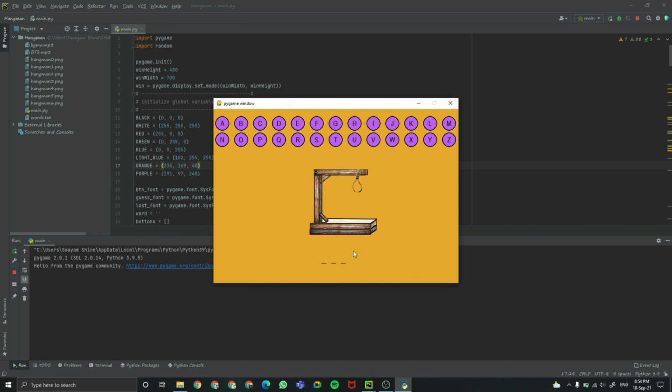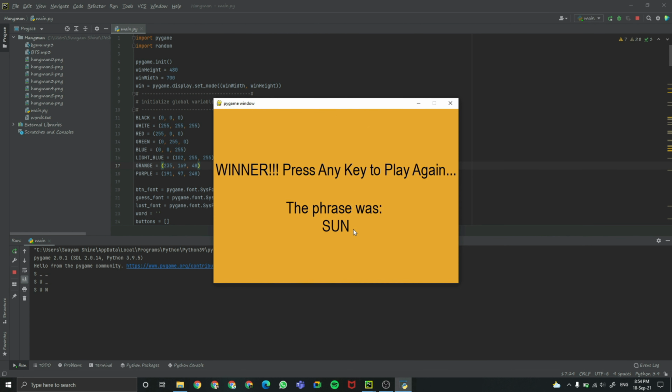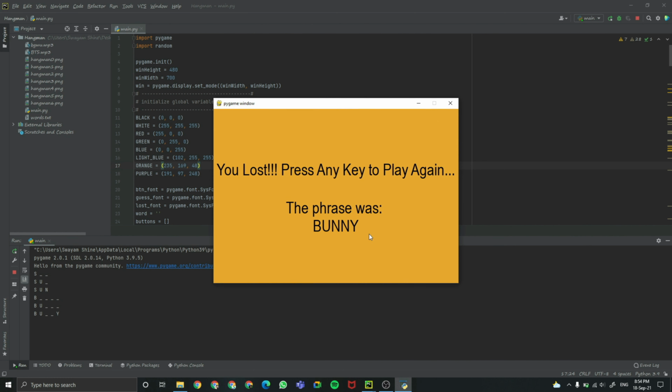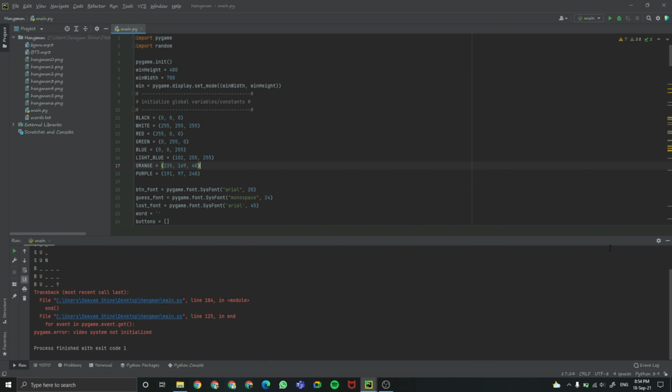Here the music is also playing and showing the words in the correct order. Now I'm going to guess what the word actually is. It's sun, I guess, because S U, so we click on N. It says winner, please click any key to play again. And then we have another word, I guess it's B U N N Y. Okay, so what can be the word? Yeah, we lost the word. It was bunny. Okay, so this is all about the code.